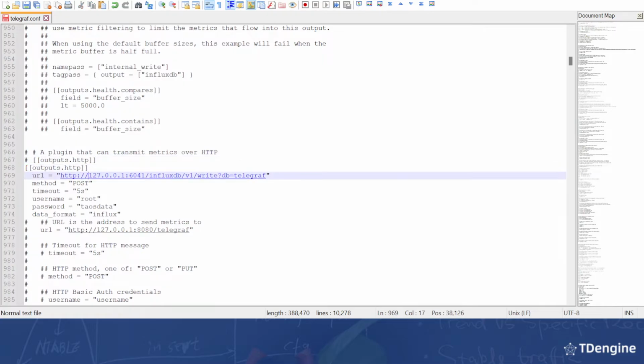Now in the URL, in this case I am using localhost because I'm running TDengine locally. 6041 is the port that taosAdapter is running on. And then for the database, I'll just leave the name telegraf here. You'll also need to put in a username and password. You can set those up in TDengine. After you've configured this, just save it. And now you're ready to run Telegraf.